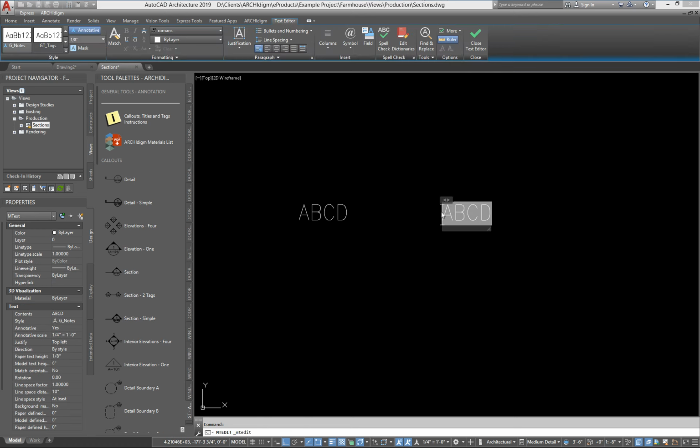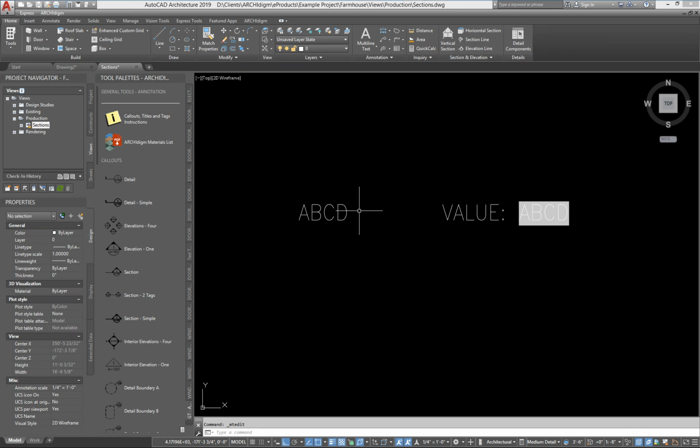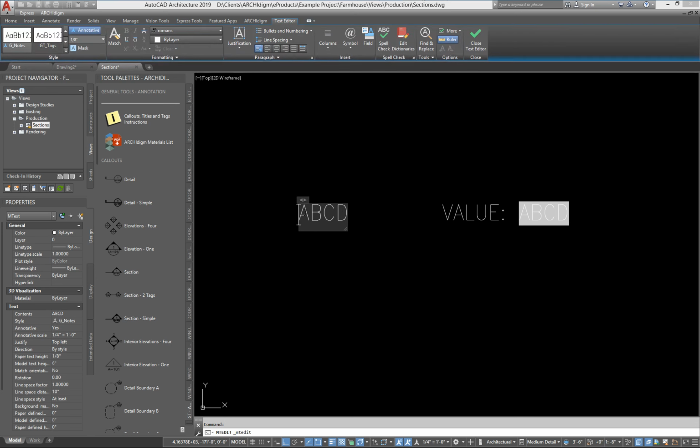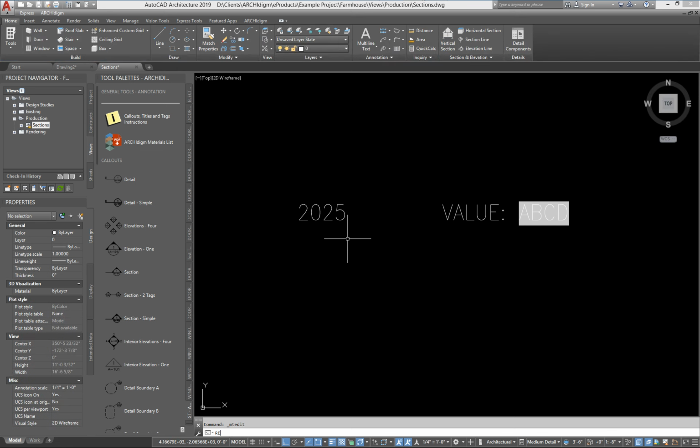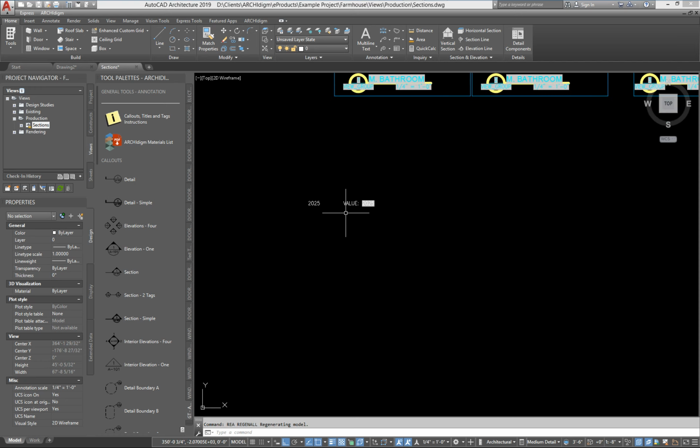So of course you could do things like add a label, like "value," because it's just a piece of text. And so now value will equal whatever is over here. And if I just put in 2025 and then a regen, I will now have that value, so that can live anywhere in the drawing.